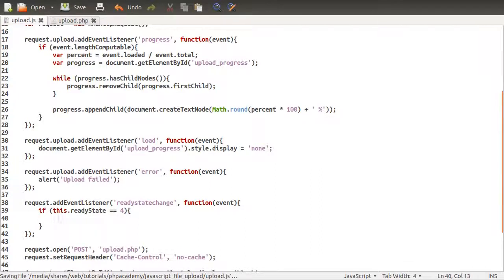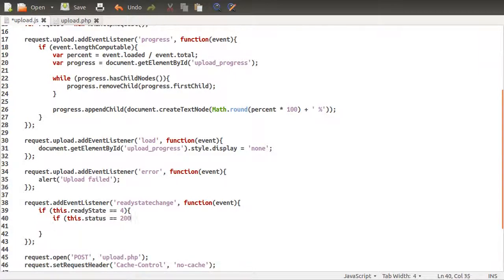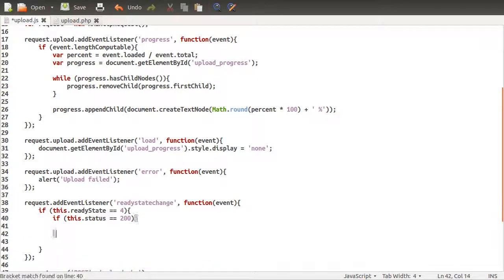And then we'll check the status. So we'll say if this status is equal to 200, which is the HTTP status code for OK, as in everything went fine. And then otherwise, we're just going to show an error, or maybe we'll log an error, who knows. So inside of here, this is where we know that the request has completed successfully, the files have all been uploaded, and we can process the response and add our links.